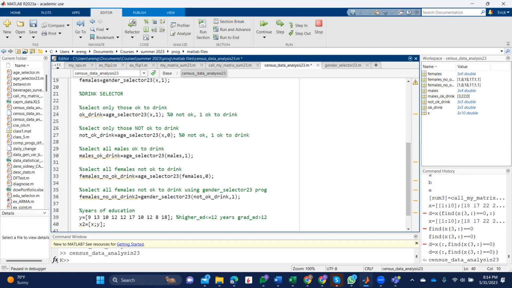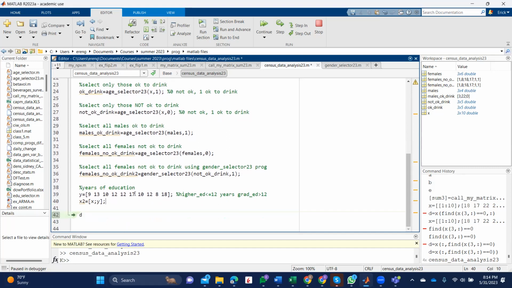What I'm doing here, x2. What is x2? You're adding. I'm creating the last row, exactly. So this is x, and below this x I'm writing the years of education. So the fourth row, guys, is going to be the years of education.